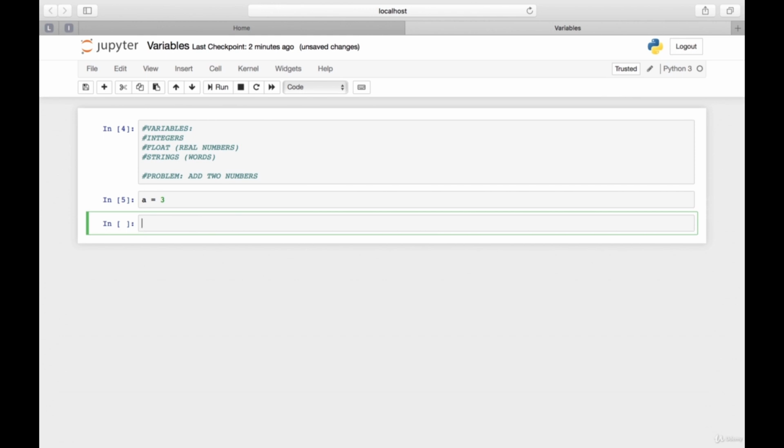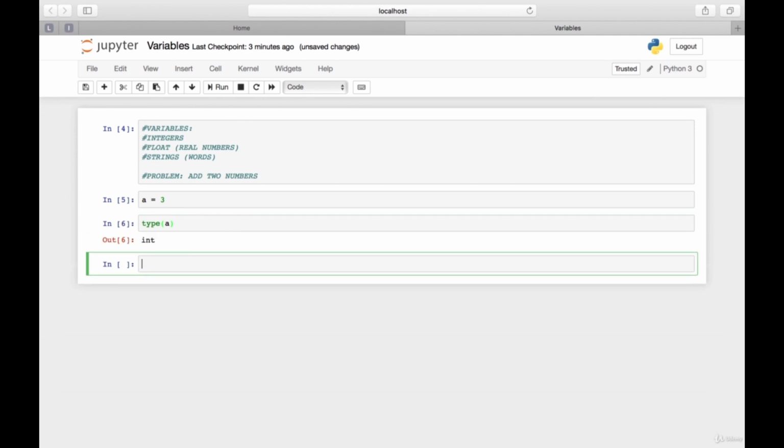But now let's see what kind of data type A is. A is a variable because it stores data, 3. Now let's see what kind of data type A is. So if A stores 3, if I write type A, it tells me what kind of data type it is. Remember again, to run a block, you use Shift Enter. It says it's an integer.